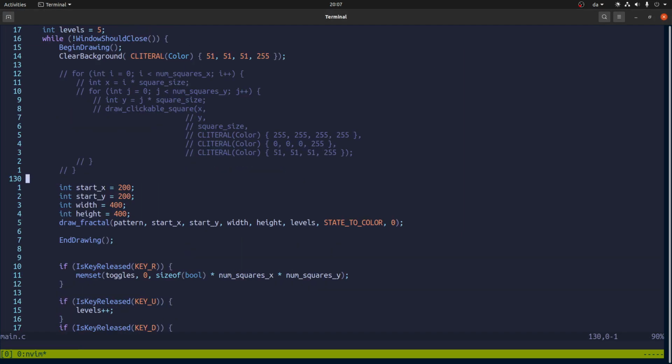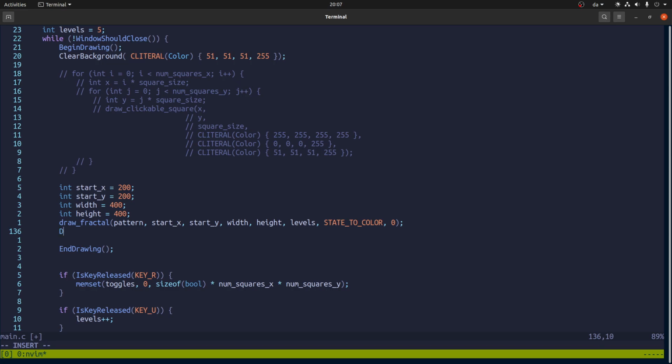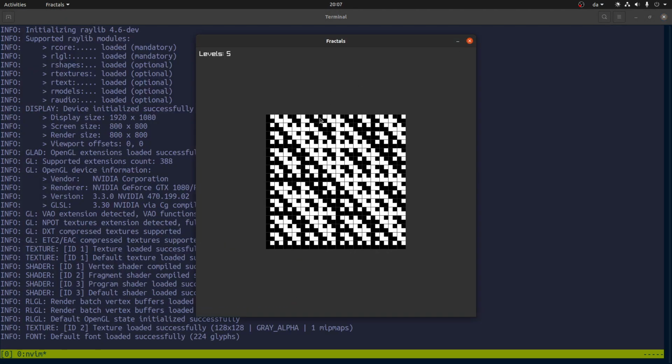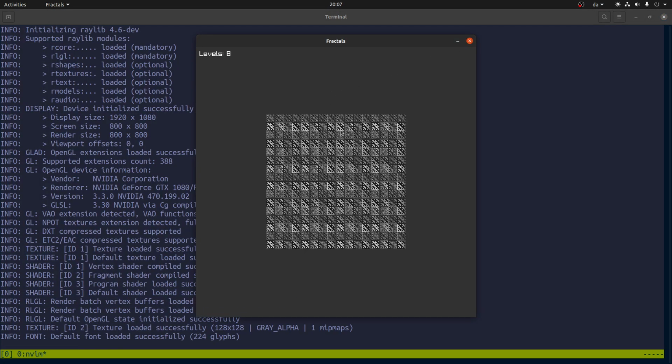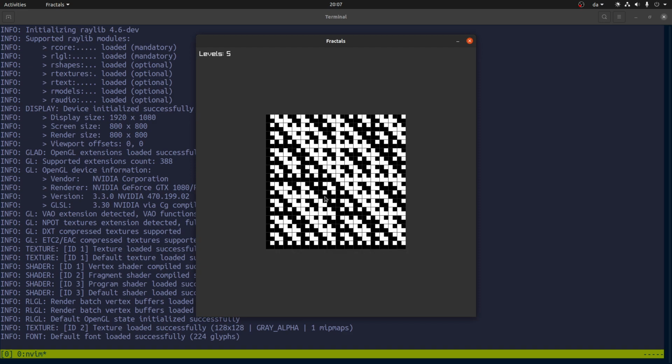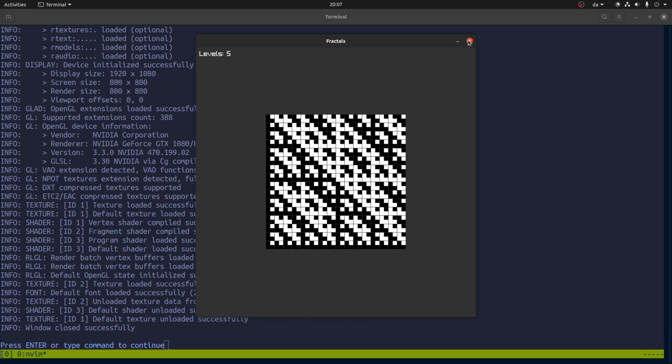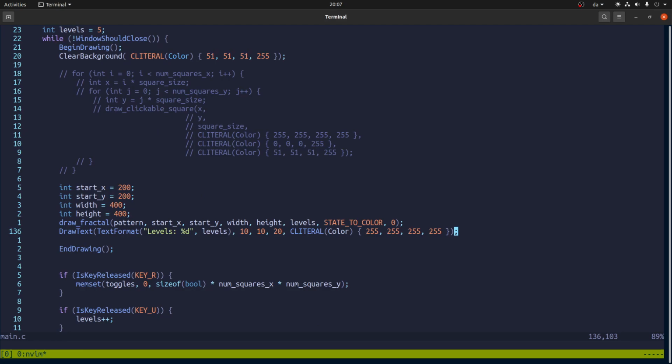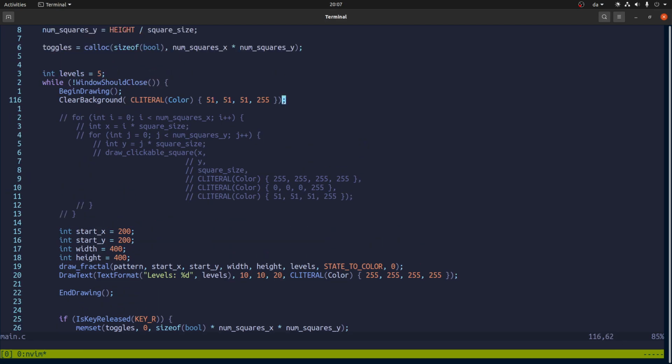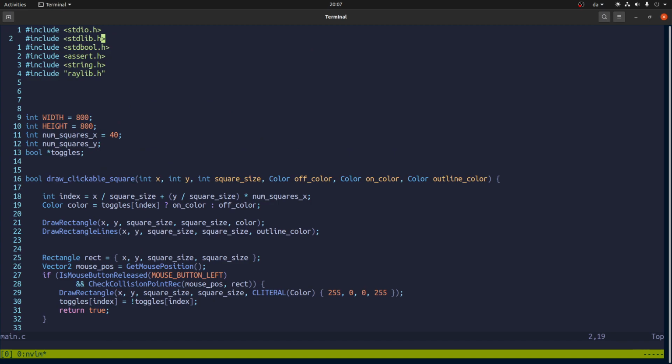Let's do one more thing. Draw text and yeah, basically this. So now we can see, okay, so it's not that it takes a long time to run, it's just that when we go too far, the squares become too small. So that's pretty cool. So now I want one last thing.